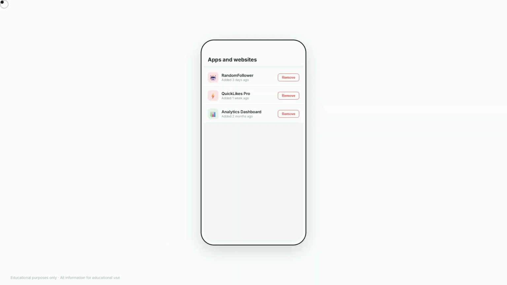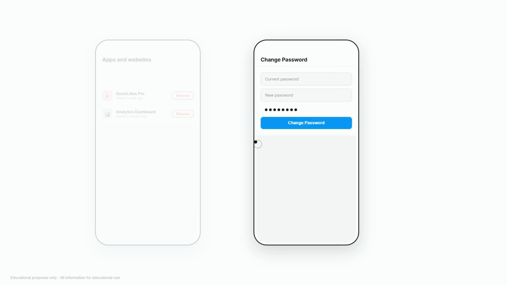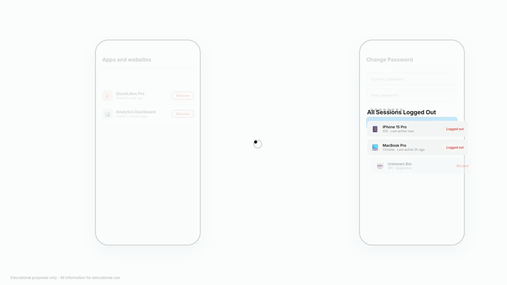Finally, secure your account by removing suspicious apps. Go to Settings, find Website Permissions or Apps and Websites, and remove any unknown third-party apps. Then, change your Instagram password to force a complete session reset across all devices. This ensures no background bots are triggering the block.